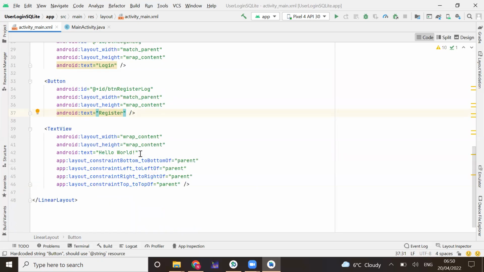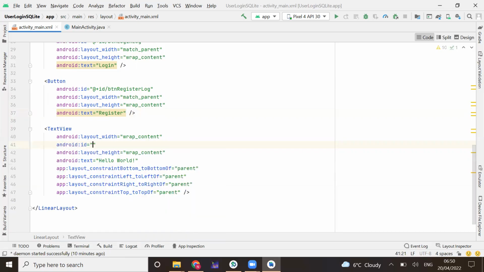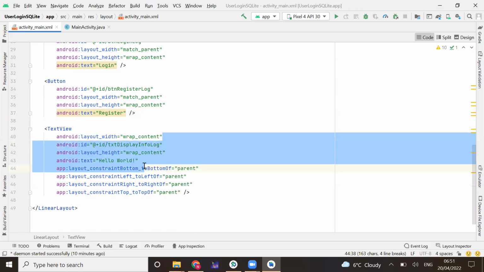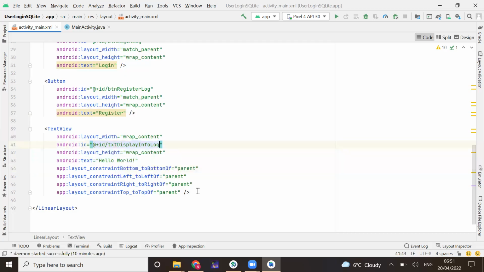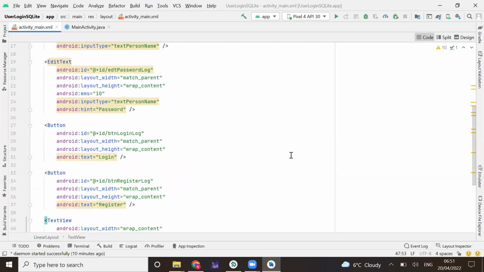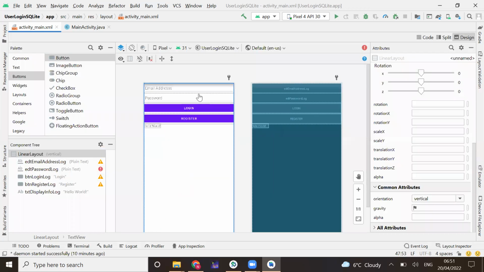And then my text view, I'm going to give my text view an ID, to finish it off. I'm going to give the ID of this to TXT, because I like to name all the text views I use to display information to the user TXT display info. So I'm just adding login so that I know that this one is for the login. So this is our layout, and here you'll be able to see that this is for our login.